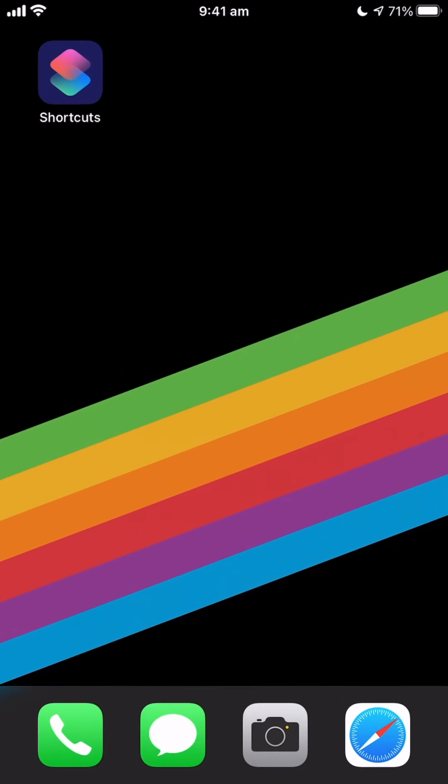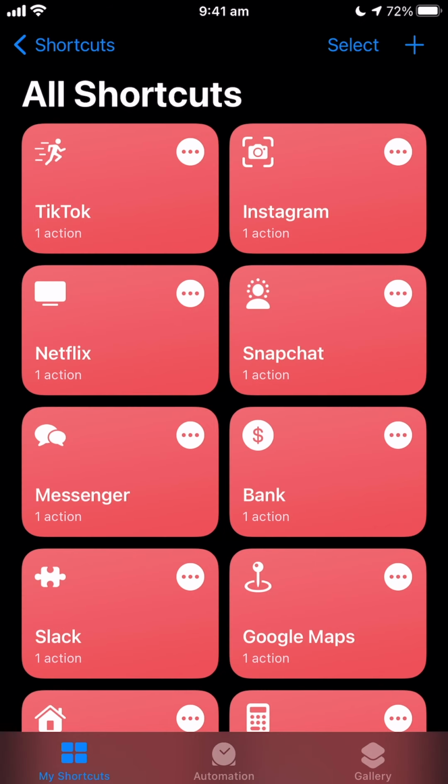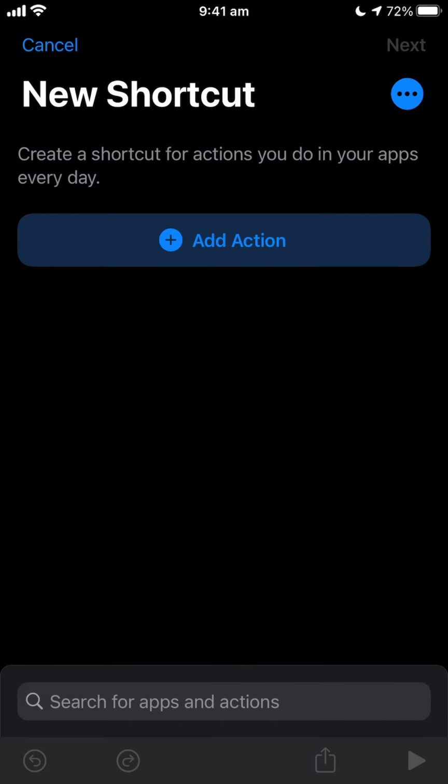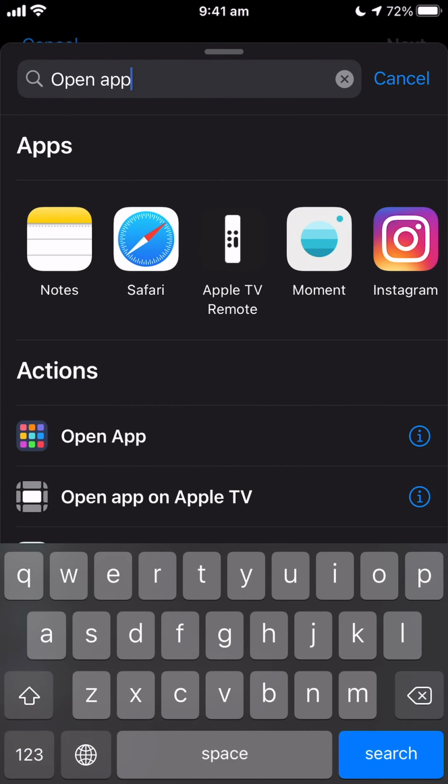So next, we want to click on the Shortcuts app. And if this is your first time, you won't see any of these in here. These are just ones that I've created previously. Then we click on the plus icon to create a new shortcut, add action. Up the top there, we want to search for open app, and this is essentially creating an action to open the app.